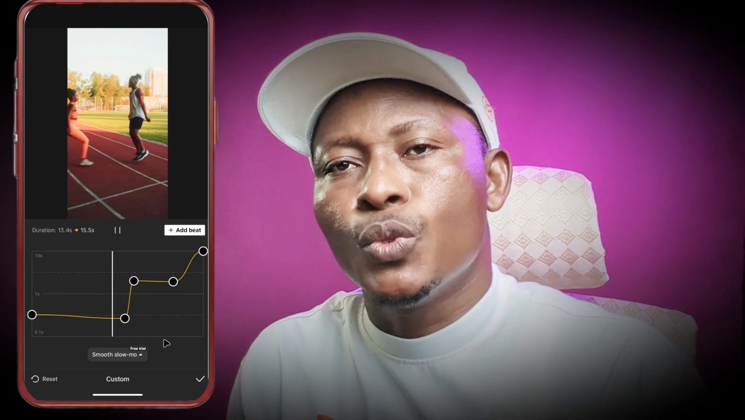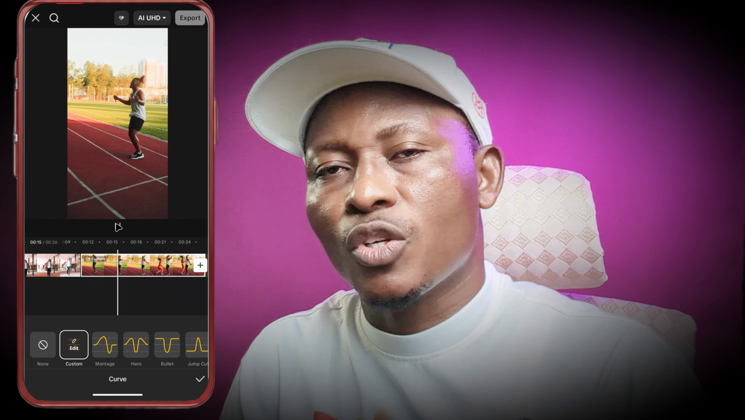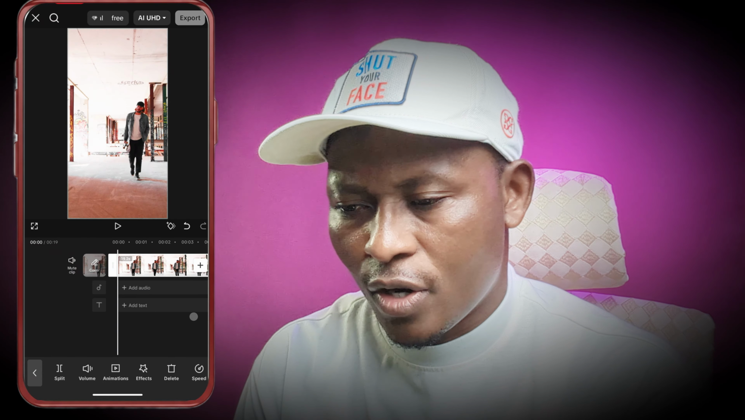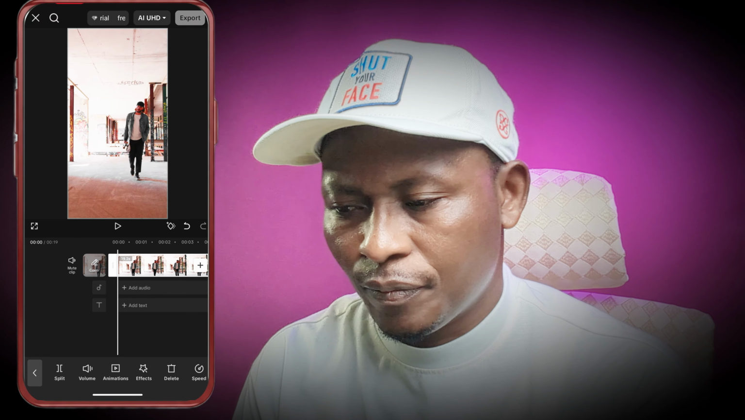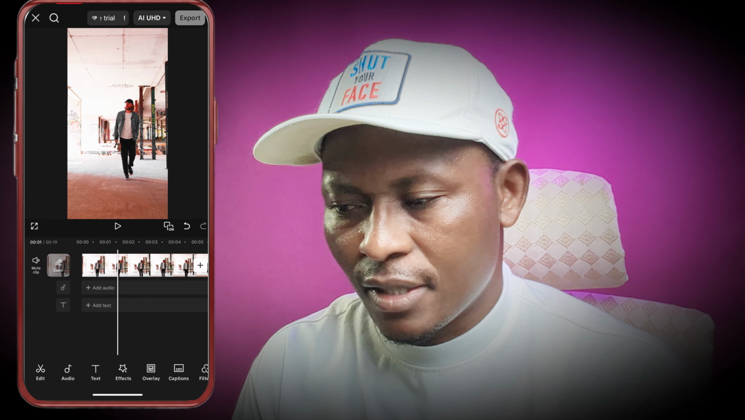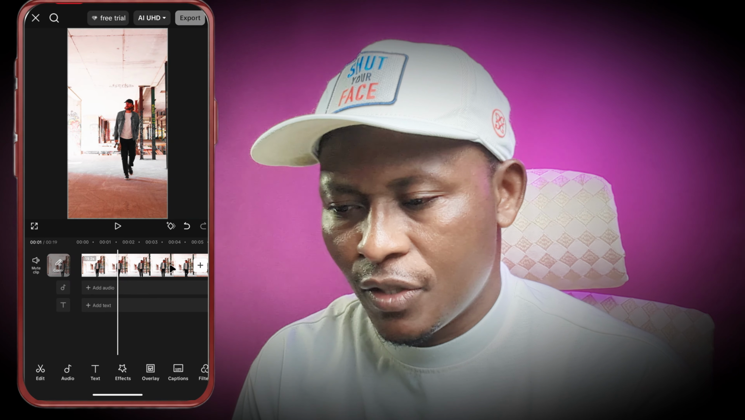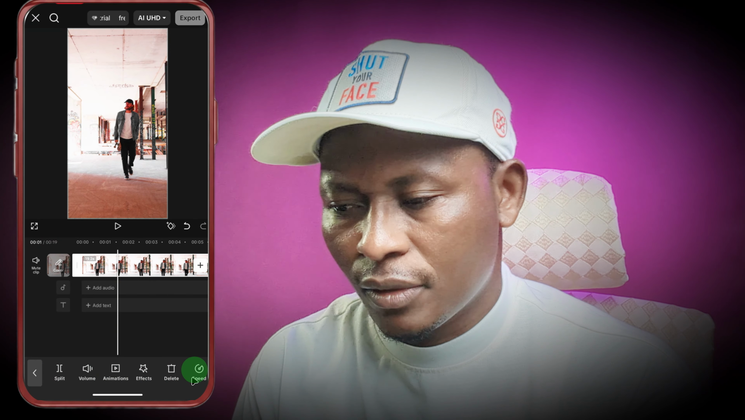But here, I'm going to use the shot of someone walking. Just make sure you use either a walking person or just a moving object, provided it is moving, so you see how it rolls. First, drag your clip onto the timeline. Now, with the clip selected, look at the bottom toolbar and tap on Speed. You will see Normal and Curve.